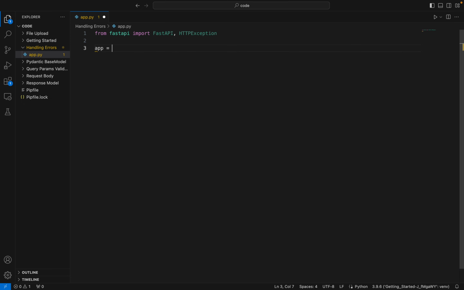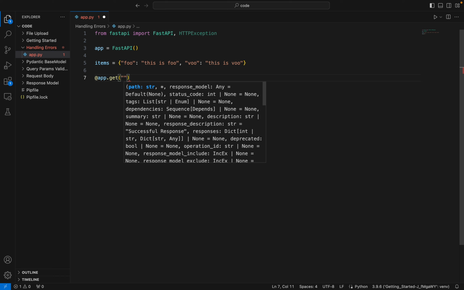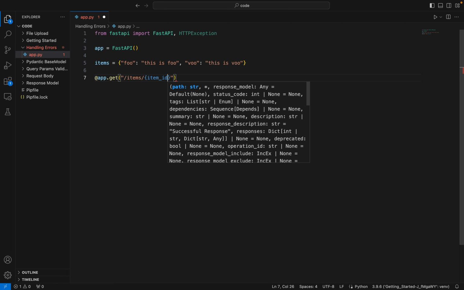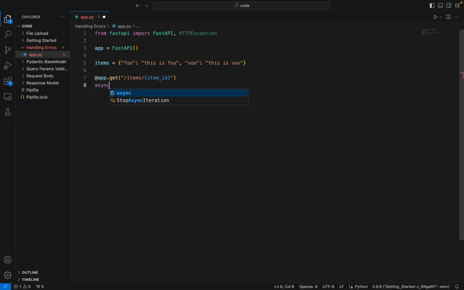Now I'll just create one app. Okay, I'll create a few items. Foo, this is foo, woo, this is woo. Now what I'll do is I'll create one route which is going to take an item ID, and get item. An item ID is going to be a string.